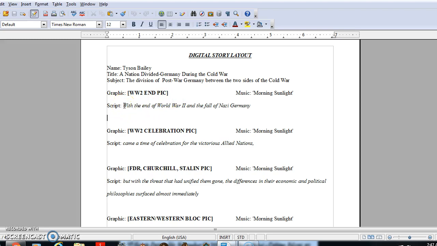So moving on to the script, as you can see here, we have the script differentiated by italicized text. You will notice that this is not a complete sentence. This is not a writing assignment. This is to get an idea of what your digital story will look like in text form. And so when you start working with the digital story software, you will find that breaking up the script by image is going to come in handy when you finally go about recording your narration.